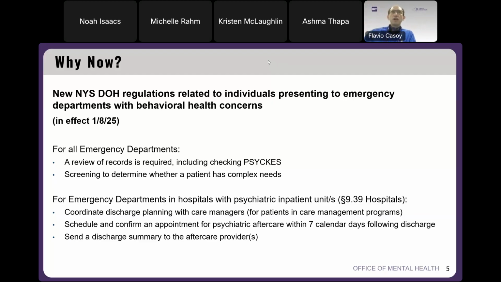There's a requirement to coordinate discharge planning with care managers, and PSYCKES can show if the person has a care manager. And there's a requirement that the person must have a scheduled aftercare appointment within 7 calendar days. And PSYCKES can show if this person is receiving services from an outpatient provider, and that can make it easier to locate that appointment. And then it also requires the emergency department to send a discharge summary or discharge note explaining what happened, like what were the treatments and what were the assessments in the ED, to that aftercare provider, and the contact information can be found in PSYCKES.